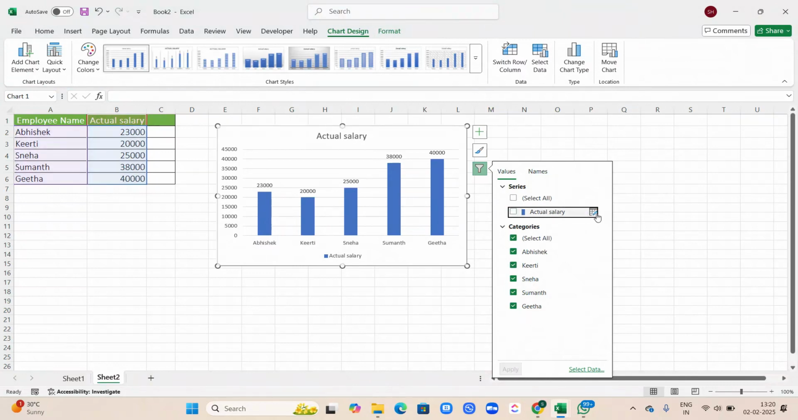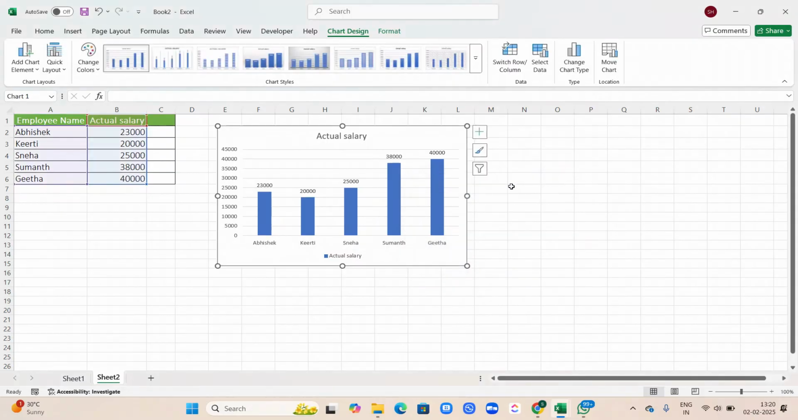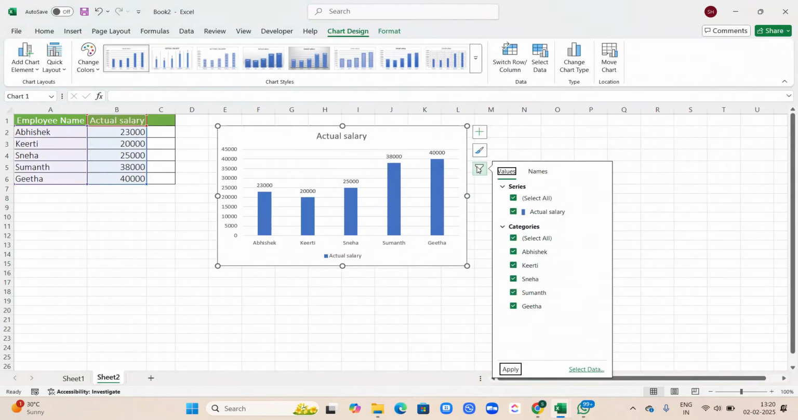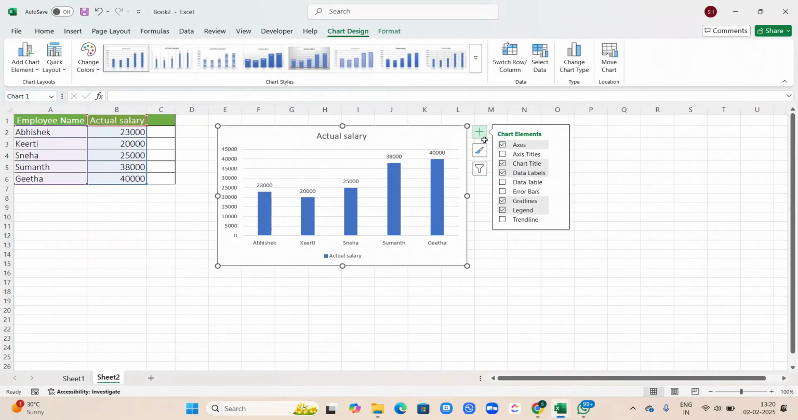You can even edit the color. If you don't want this, you can make sure of selecting the range, and you can edit it with the colors as well. So I don't want actual salary to be displayed right now, so I will unselect this. And these are the names you can see here. So let's get back to the same one.